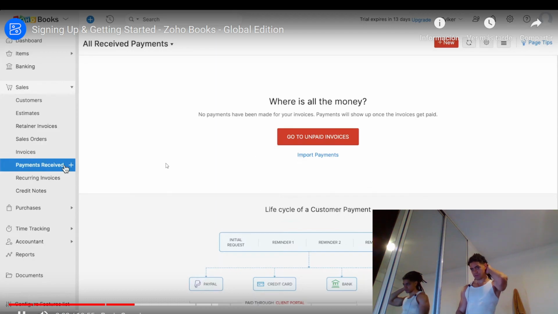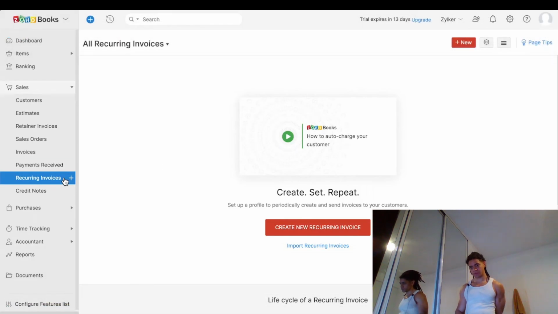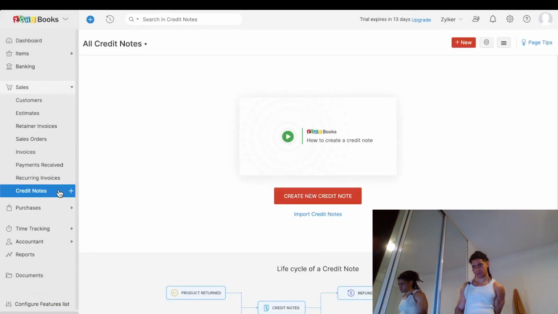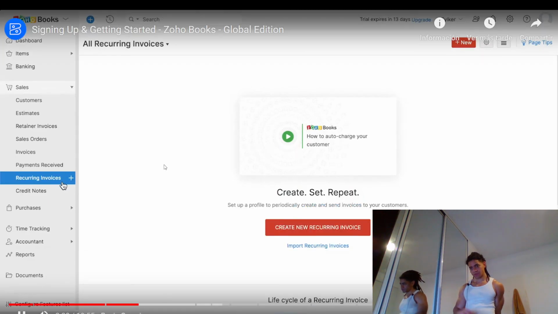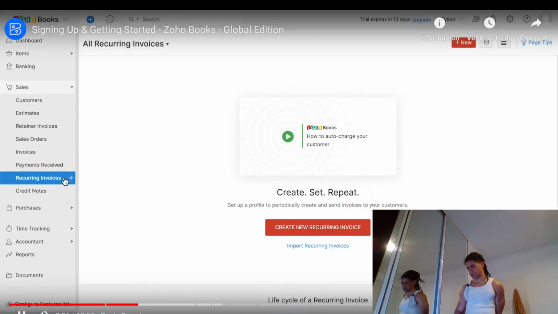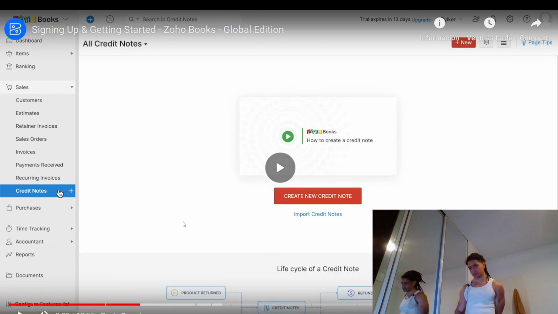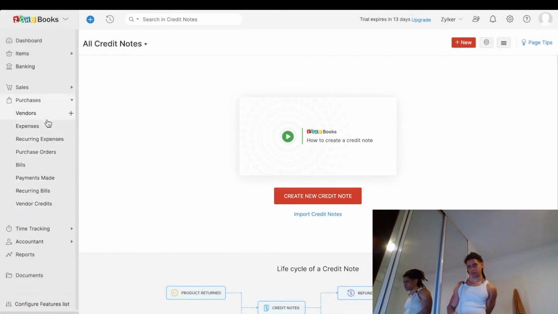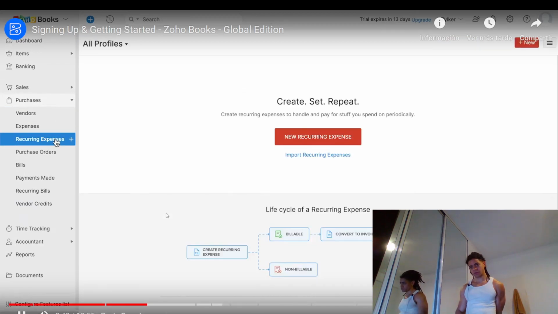You can also create recurring invoices for your regular customers and store your customers' credit through credit notes. Next, you have the purchase section where you can add your vendors, create expenses and recurring expenses.